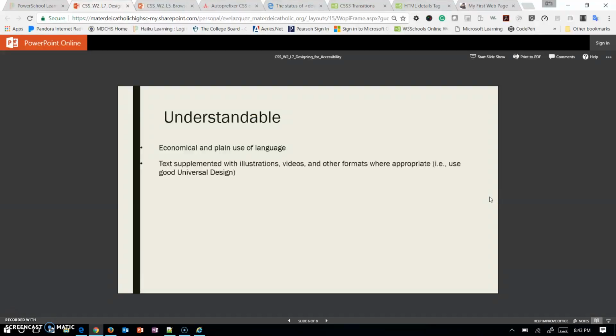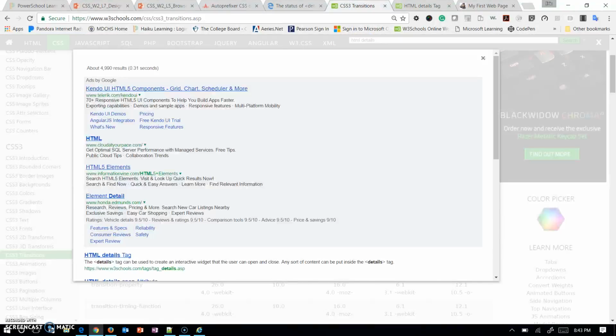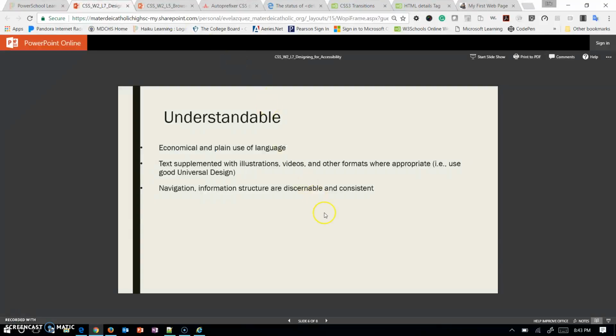Understandable. Are you using correct language? Are you using correct syntax? If you want to bold it, put in a bold tag. Don't put in a heading tag just because you want it to stand out. If there are videos, illustrations, and it requires use of Flash or Adobe Reader or whatever it is, you include the link to that appropriate software. If you want a link to let's say this W3 Schools website, make sure it says W3 Schools and not something else. I got 45 seconds. I'm going to finish this.